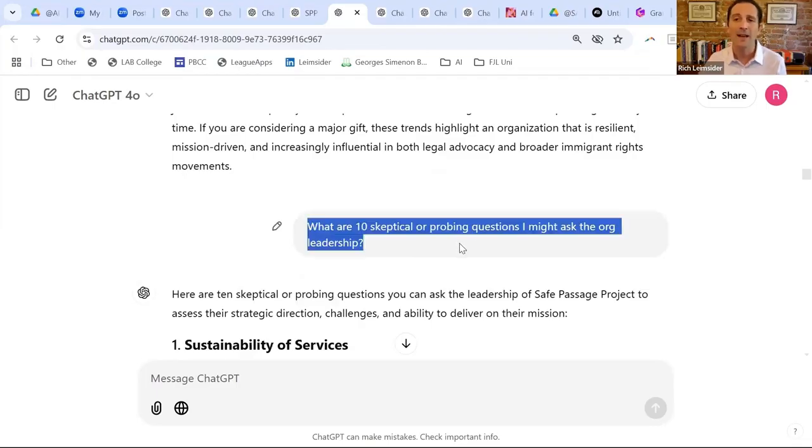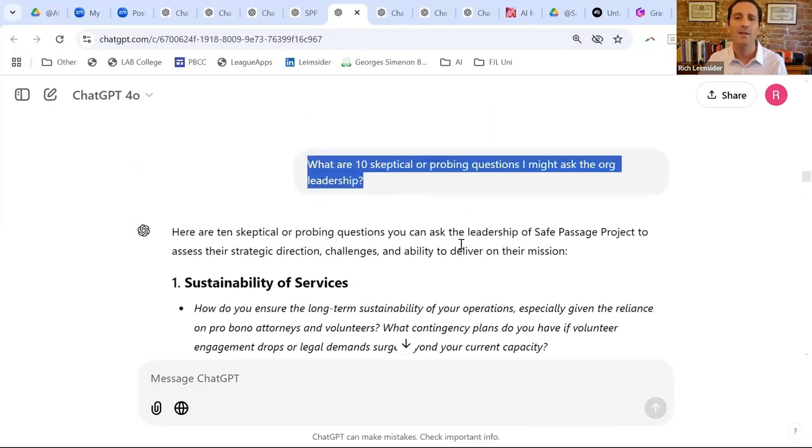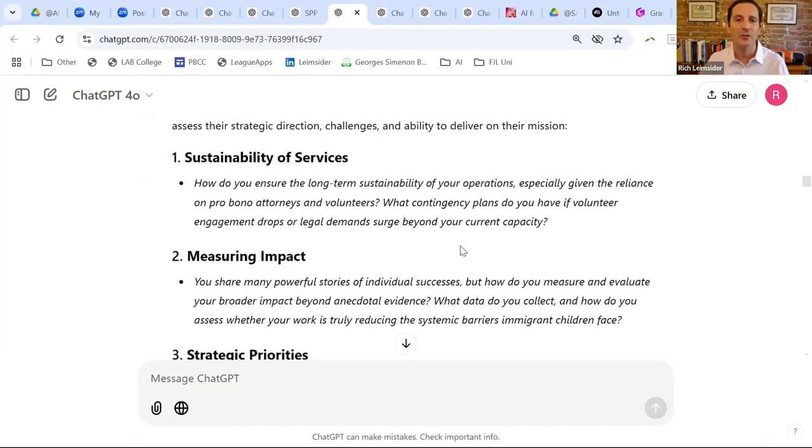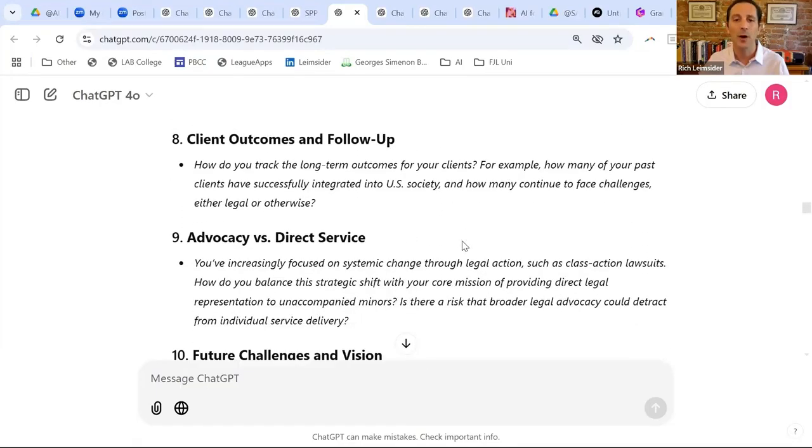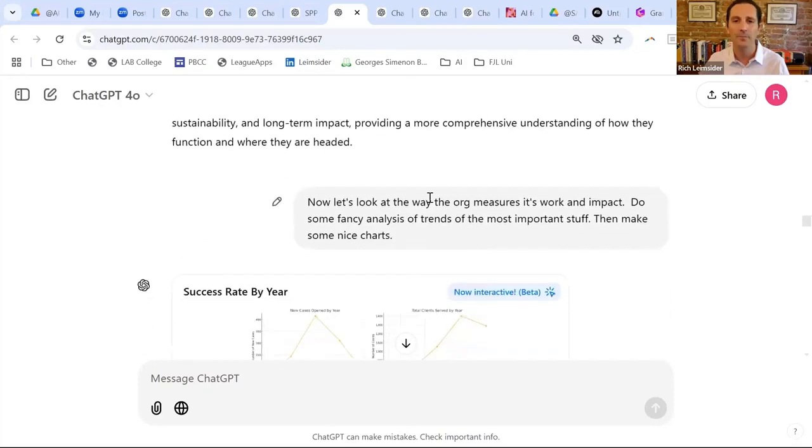If I'm a grant maker, I'm going to ask it to brainstorm with me. What are 10 skeptical or probing questions I might ask the organizational leadership on our phone call, right? So it actually suggests questions you might ask, relevant questions to this organization.